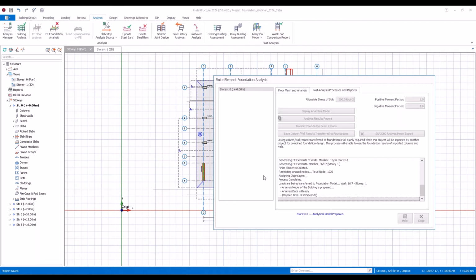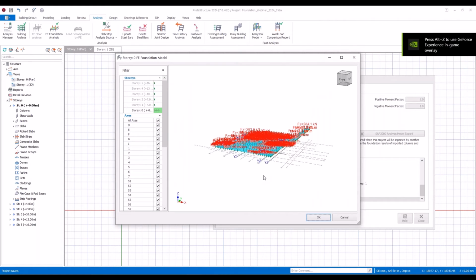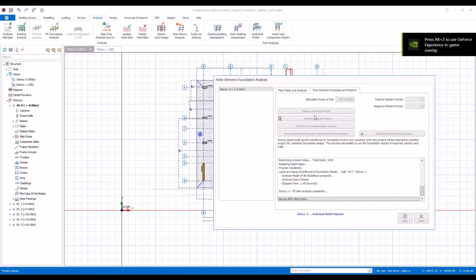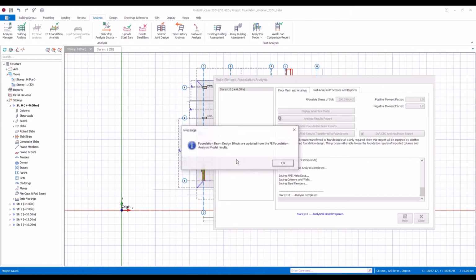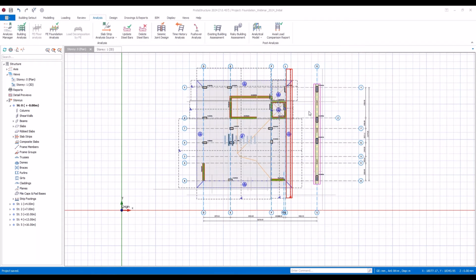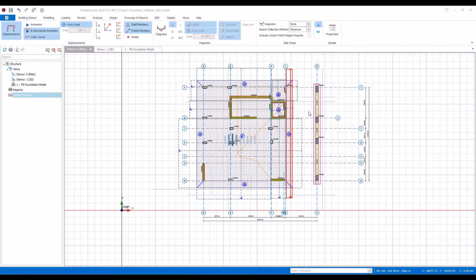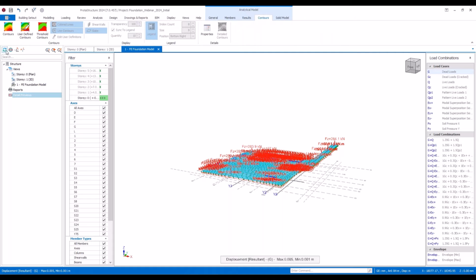We have added this warning because from time to time some users do this by mistake, so that's why. Okay, by the way, for strip footing, I want to use finite element results. Okay, so in the display analytical model, we can review our reinforcements or soil pressure. Generally, what I do when I design my foundations, first I go to the contours.